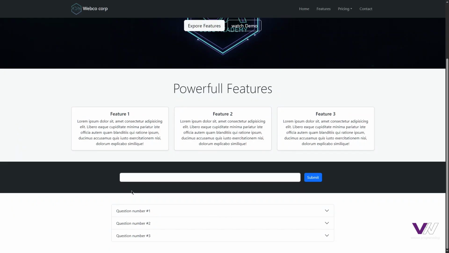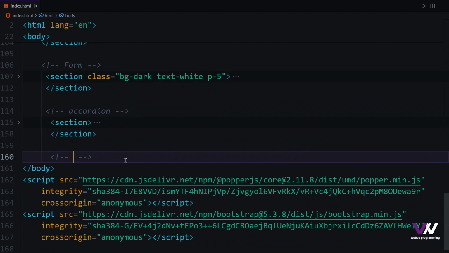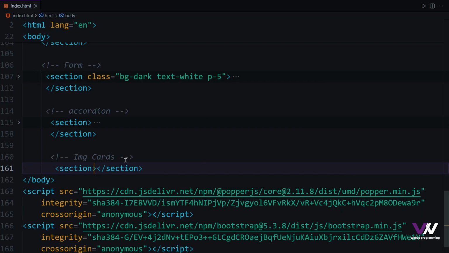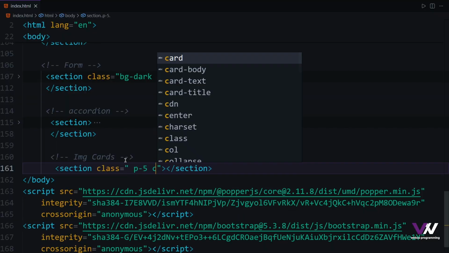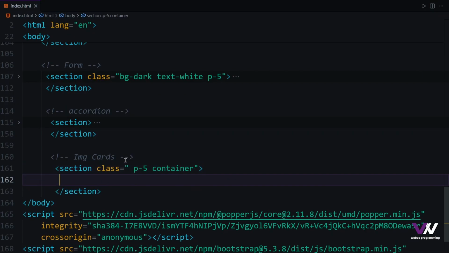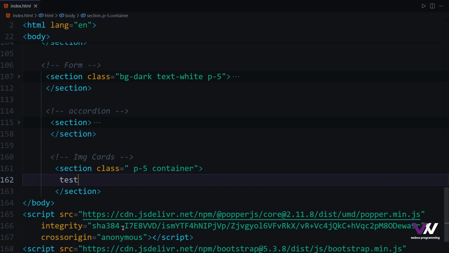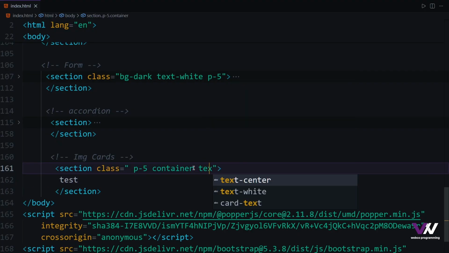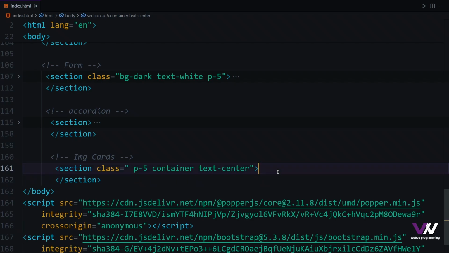And in this next section, we want to have a similar thing to this part. We want 3 cards, but with a little bit of a different user interface. So we're going to have our comment, which is our image cards right here. Then inside of this, again, we're going to have our section. And we're going to have this class for sections, and for a start we want this padding of 5 around our section, and we want this to be a container just like this. We can have this test word right here. If we check, you can see we got this container, and let's actually have this text at the center. So we got this right here, and let's create our card.